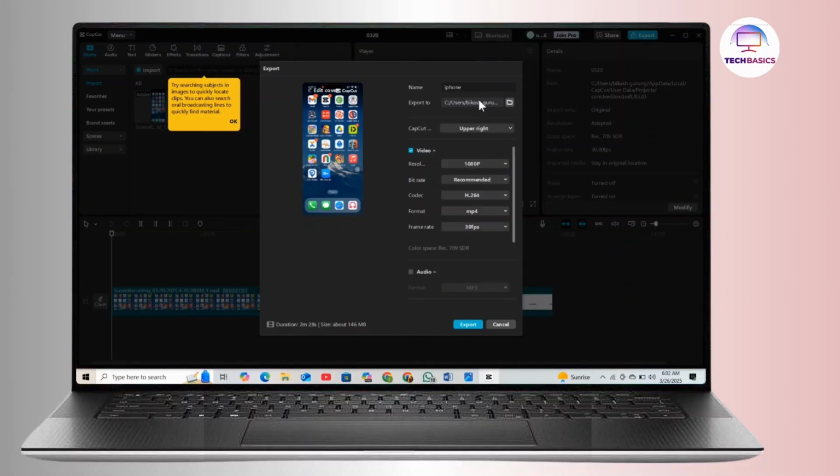After that, you can choose where you want to save the file, and here under the video settings, adjust your resolution and set it to 1080p for high quality, and you can keep the bitrate as recommended. After that, you should select the frame rate as 30 frames per second for smooth playback.